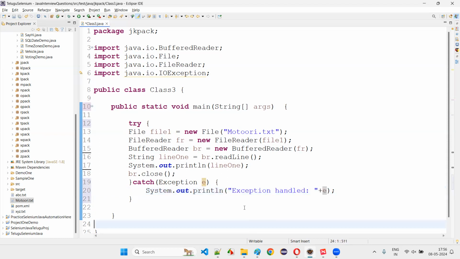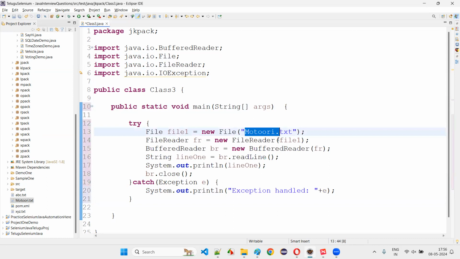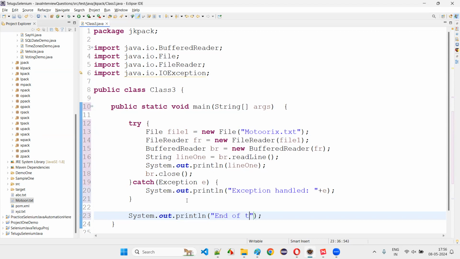Okay, for example, assume this is the code I will write. But there is a problem in this. What if the exception occurs here? For example, here motor.ex I'll give. What happens? I'll write System.out.println, "end of this program".